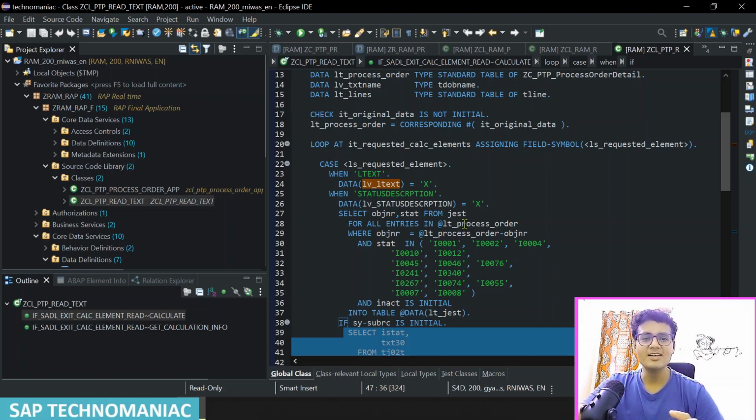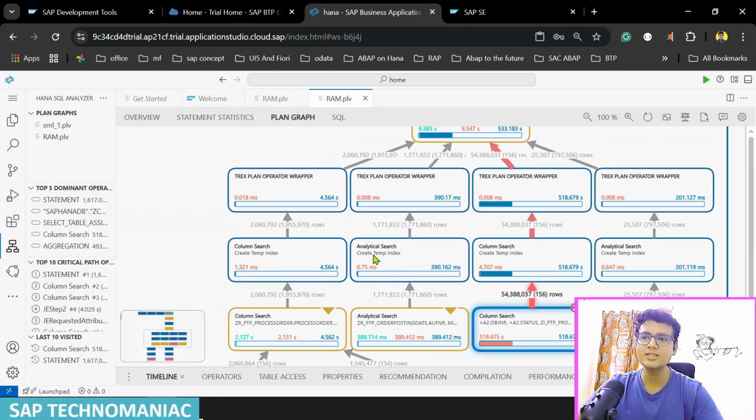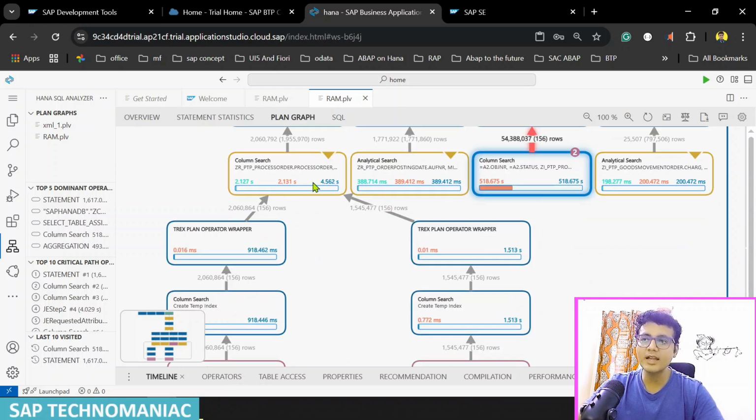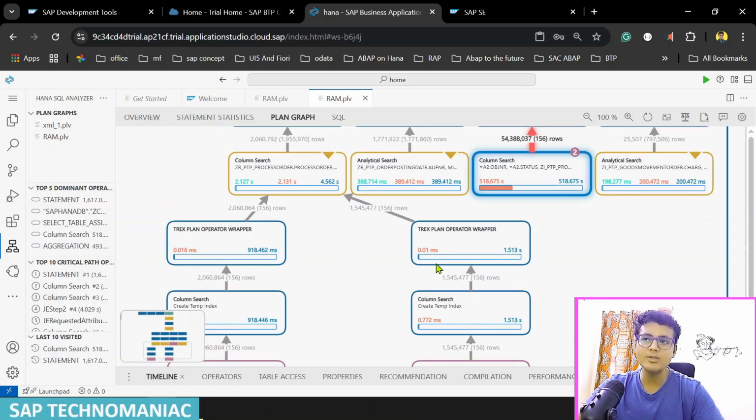This is how I implemented the functionality in my application, and I saved that much time. It reduced from 2.5 minutes to 30 seconds. So this much reduction happened once I analyzed where it was actually taking time. You can see how much time it is taking and which CDS is taking it, wherever the column search or analytical search is there. And for getting the CDS, there is another CDS because you are using the association.